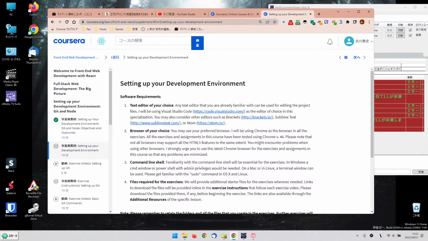I will be using Chrome as well. Not all browsers will support all the same features. You might encounter problems, so it is best to use a browser that is compatible with the exercises.